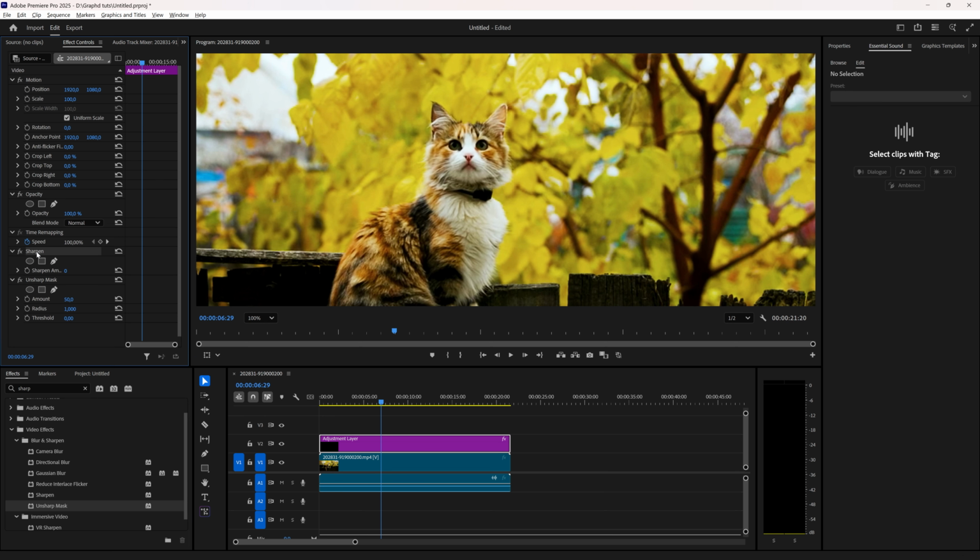Now we're going to play around a bit with the settings, so keep an eye on this cat here. We're going to make the sharpen amount around 50. You can already see things changing. And again, play around with this a bit to see what works best for your clip.